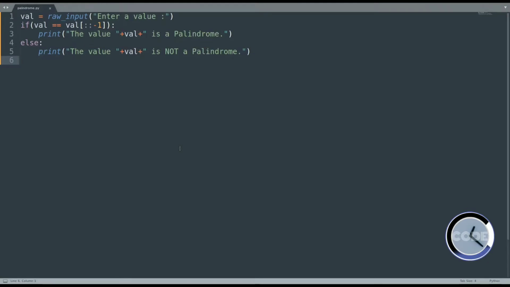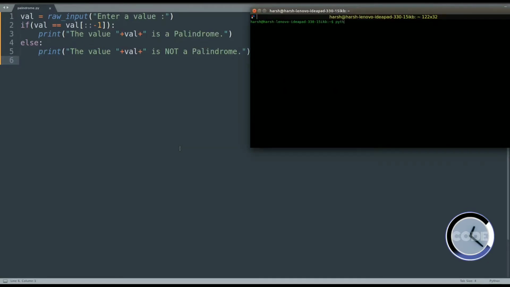Now let's check out our code. python palindrome.py. Okay, no errors. Let's enter the word Reska, which is a palindrome. The value Reska is a palindrome. Now let's check a wrong value. 1201, which is not a palindrome. The value 1201 is not a palindrome.